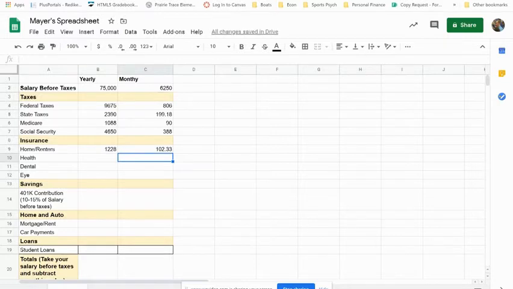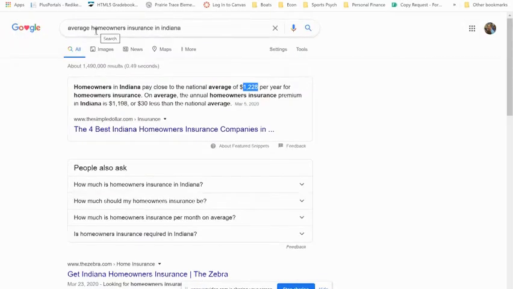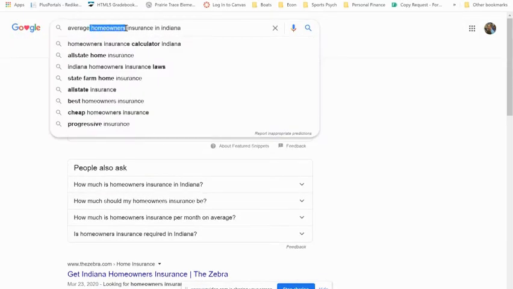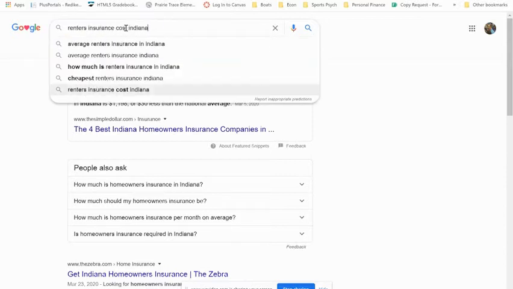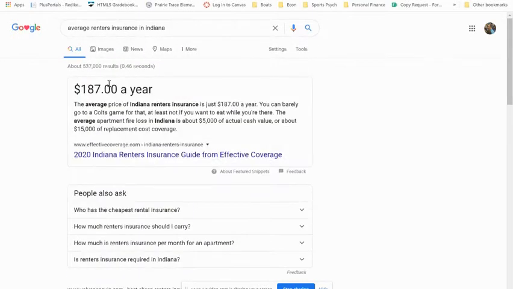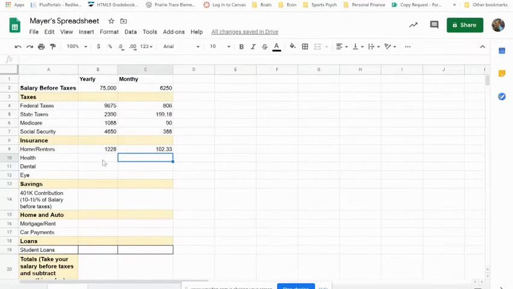Okay. If you're doing renter's insurance, just do this instead. Average renter's insurance in Indiana. We'll see what we say here. It's about $187 a year. I told you it was really cheap. So you're looking at like $15 a month. So that's something you can look up there. So I put that number in there.